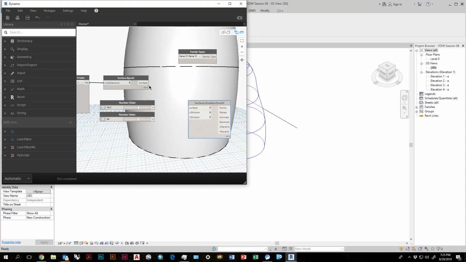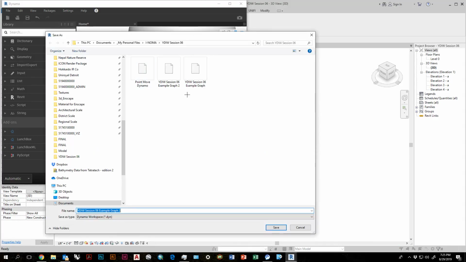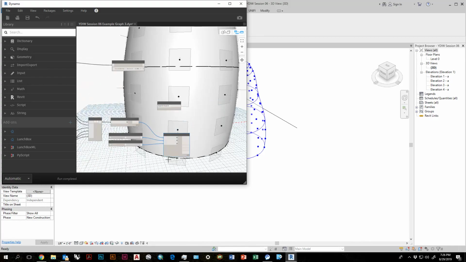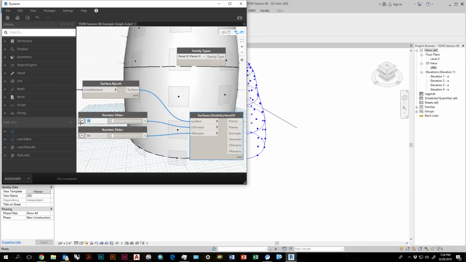Think we can trust Lunchbox again? Let me save. I don't think we can either, but you gotta try. Will it brick another script? Let's make this small. So actually, let's make it 10 by 10. We've got divisions. 20 by 20.